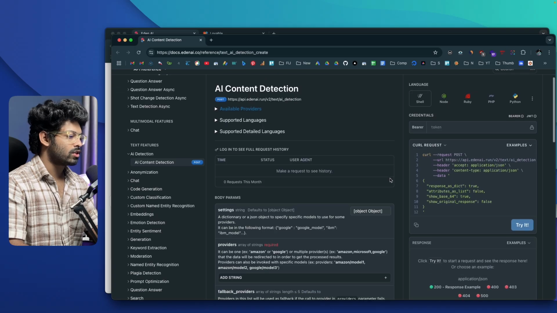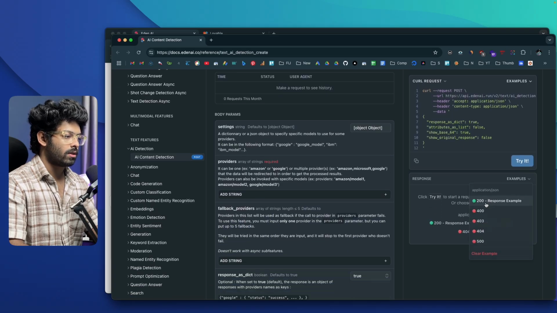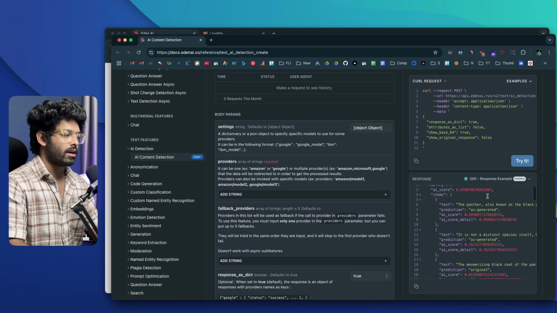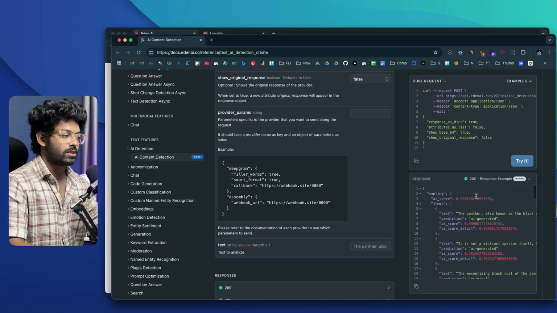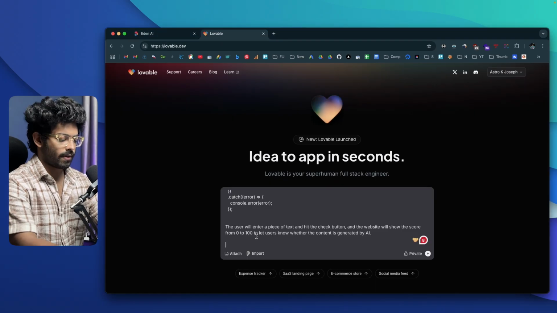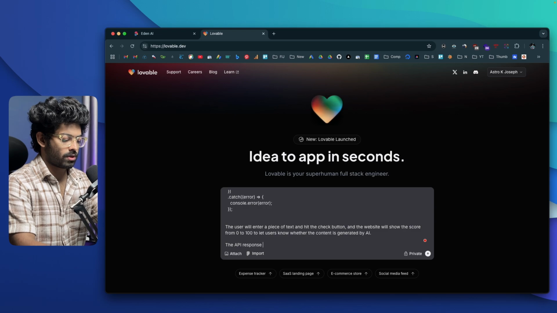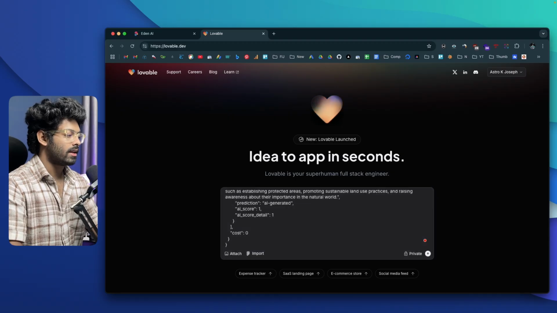And in here, if I scroll down and click on this one right here, 200 response sample, you'll be able to find how exactly they're going to structure the response. So I'll go ahead and copy this from here and head back to Lovable, and I'll say the API response will be in the form and hyphen, again paste the same, and I can hit enter.